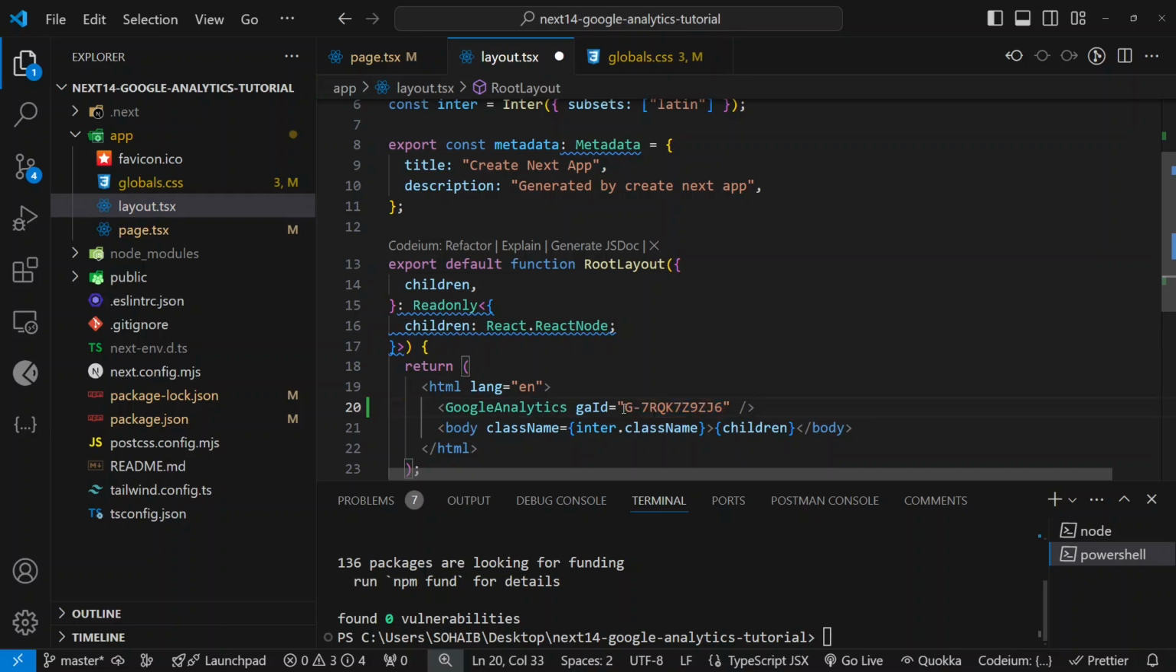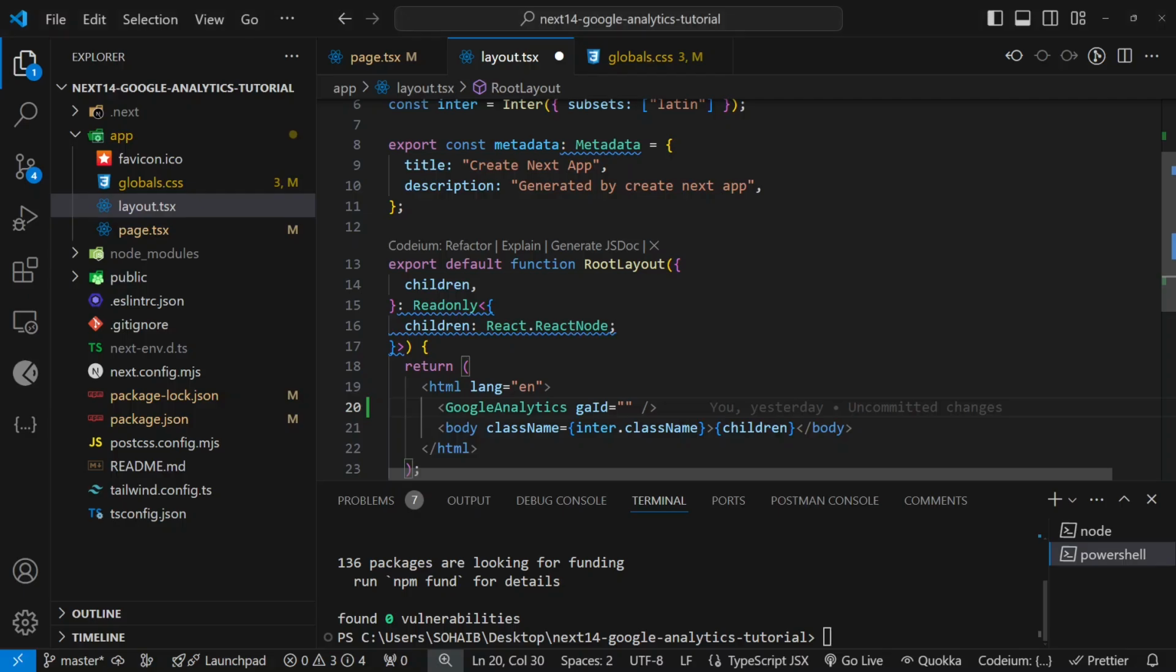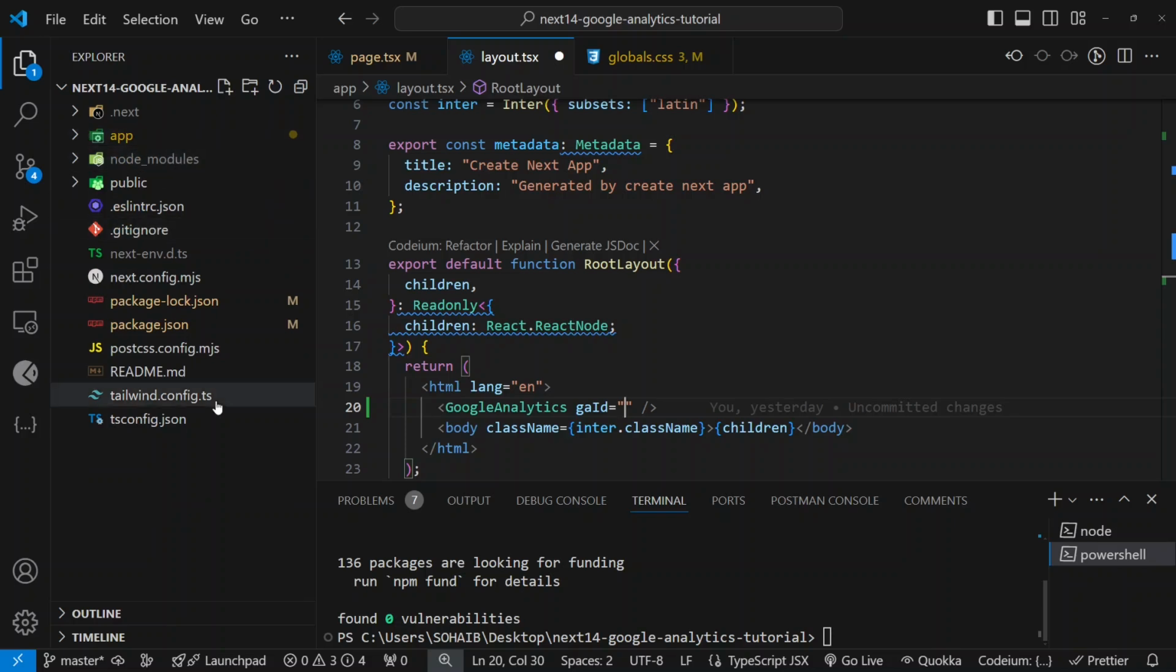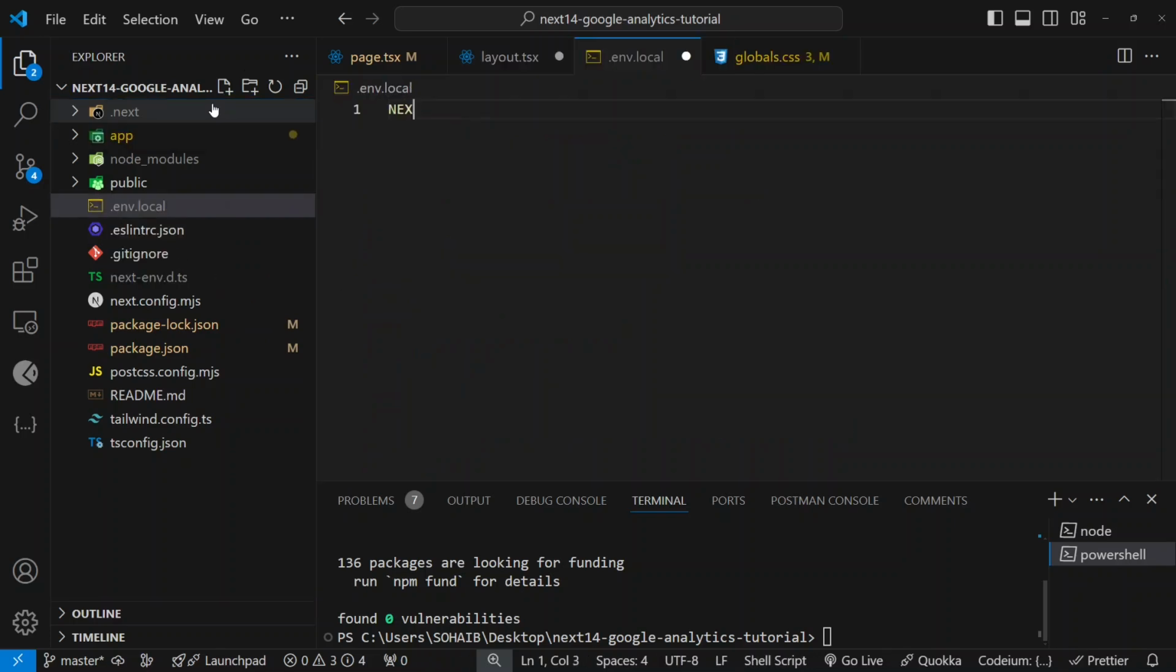But instead of pasting the ID directly here, I'll include it as an environment variable. So here we can see that our Analytics ID is there. It starts with G-, and yours will start similarly as well. Let's copy this value, and then we'll go to our code and create a new file called .env.local in the root directory. I'm going to declare a variable called NEXT_PUBLIC_GOOGLE_ANALYTICS_ID and assign it the value we just copied.